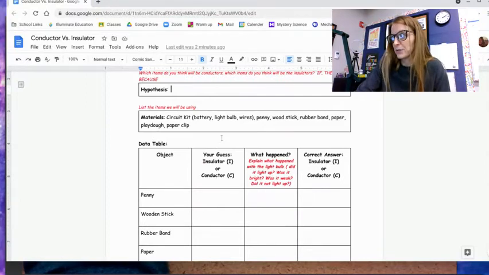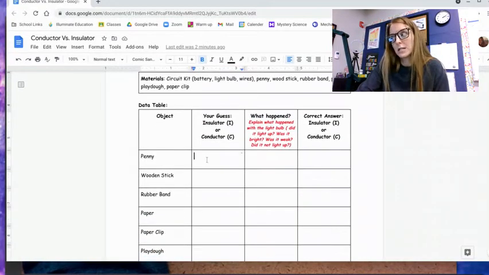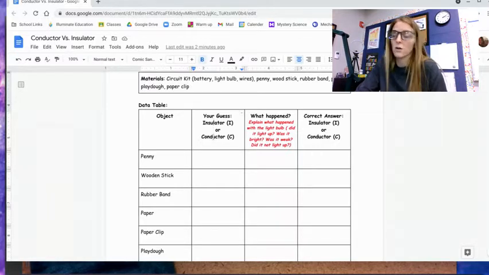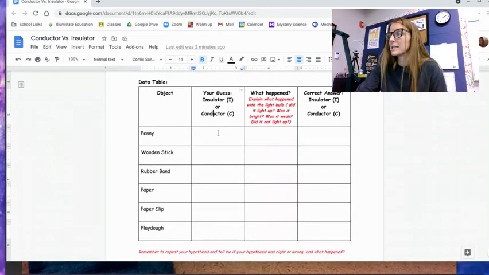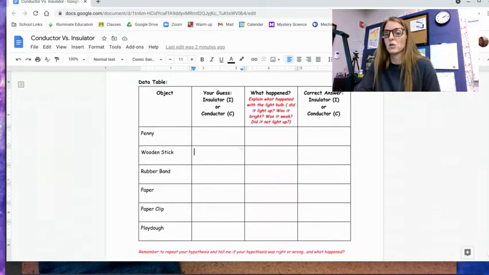So there's your materials. Before we start, I want you to go ahead and take a guess, just your best educated guess on whether or not the penny, wooden stick, rubber band, paper clip, or Play-Doh is a conductor or an insulator. And you can just simply type I or C, or you can type insulator and conductor all the way out. So take a second, think about what you know about them, and go ahead and put in a C or an I to represent that.